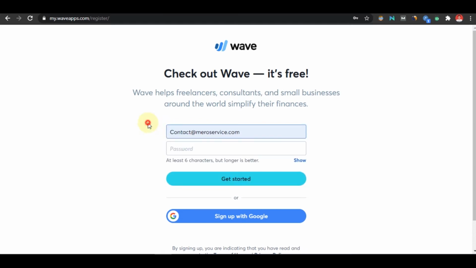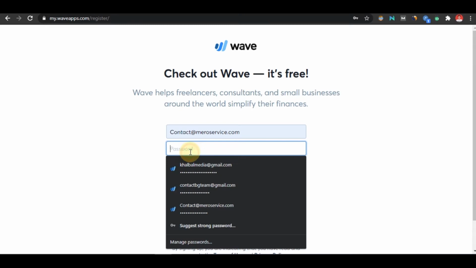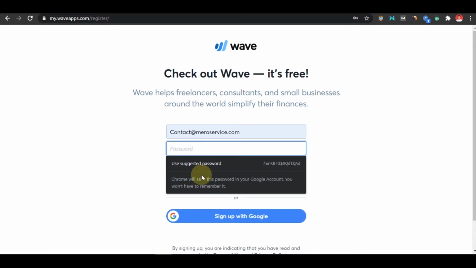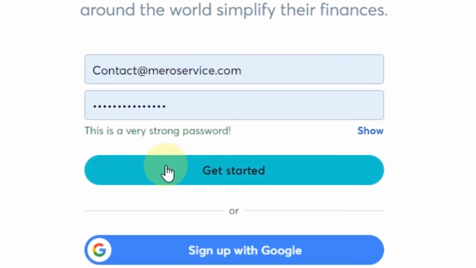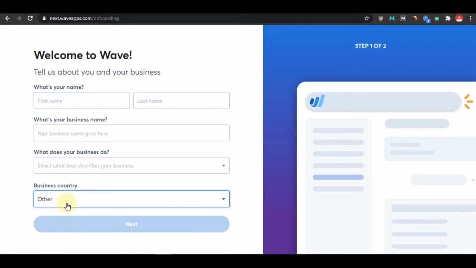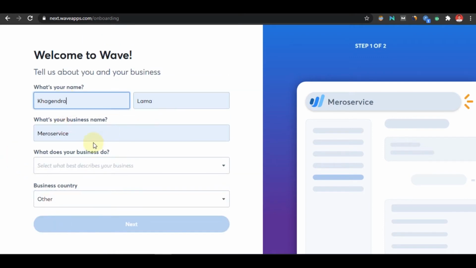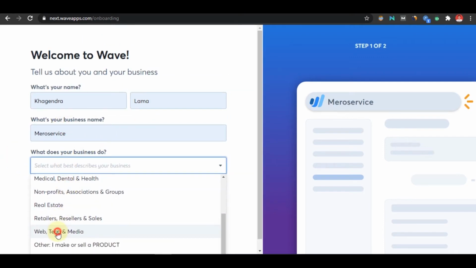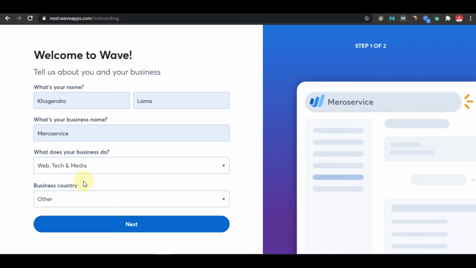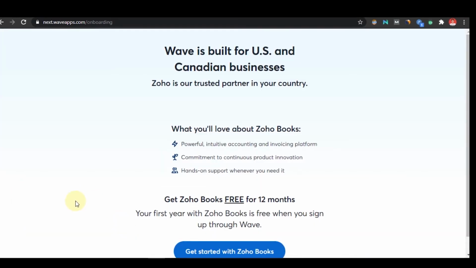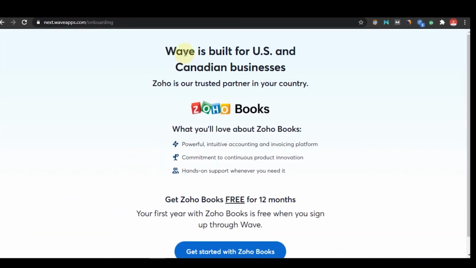Now I'm using a company email address. I'm signing up for my company, and here I enter some strong password. Okay, and click on this get started button. All right, it is loading right now, and here you need to enter your first name, last name, everything. Okay, when you enter all this information and click on this other option and click on this next button. Okay, and it's saying WebApp is built for US and Canadian business.